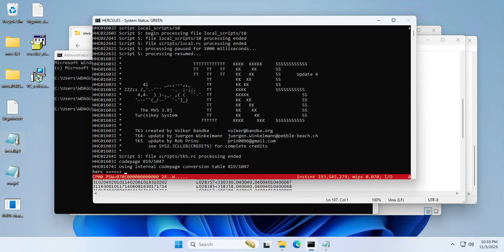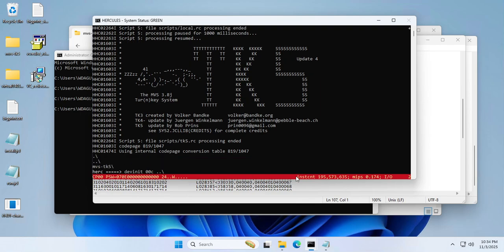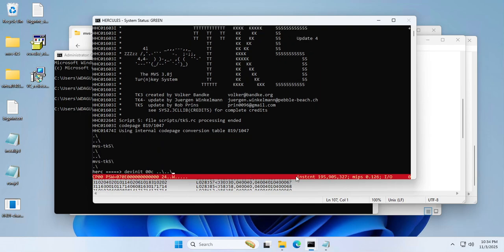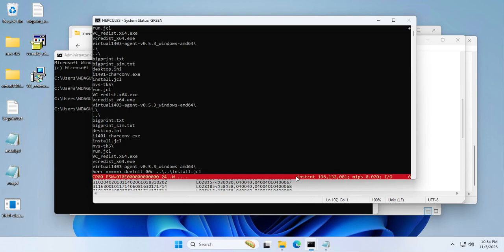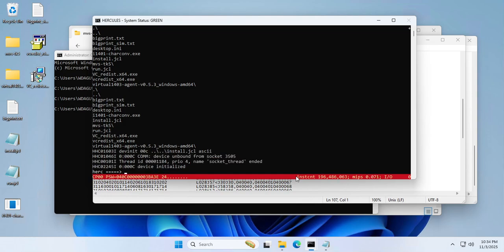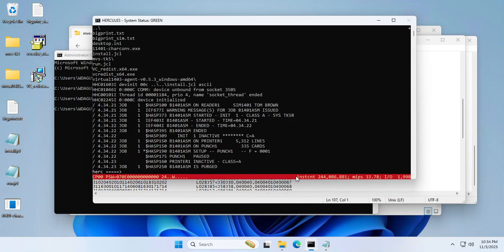Now we will install the simulator. To do that, I'm going to feed this JCL into card reader 00C. Let's see. There we go. Install JCL. CIR, that should be fine. Okay, so that's installed.